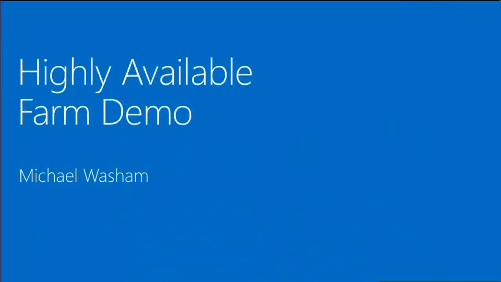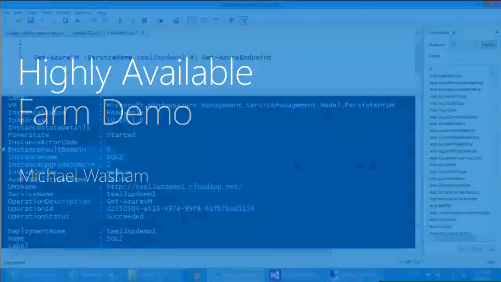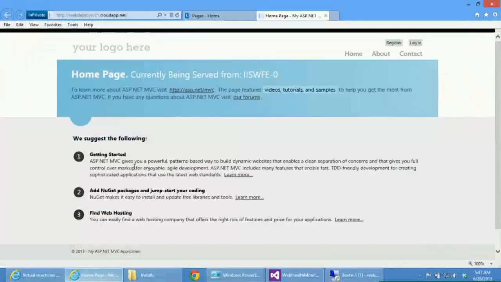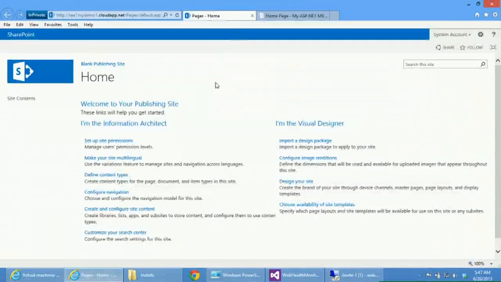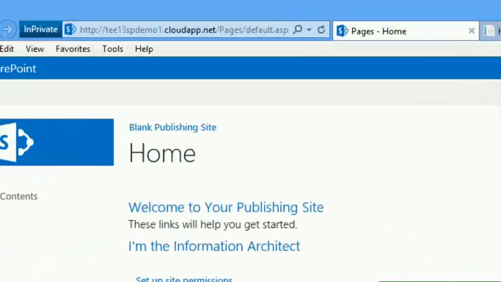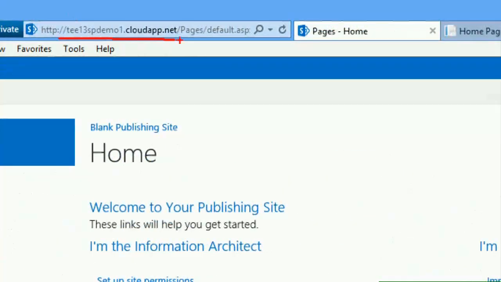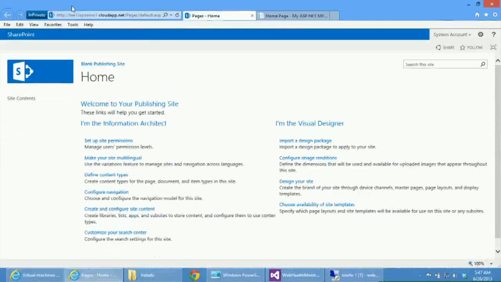Oh, and of course I forgot to show you the farm. So lo and behold, this is a SharePoint farm. It's nothing fancy, I didn't do any kind of customization. There's no demo or anything like that. It is just a SharePoint farm in Windows Azure, and you can see the URL. So cloudapp.net tells you you're running in a Windows Azure URL.